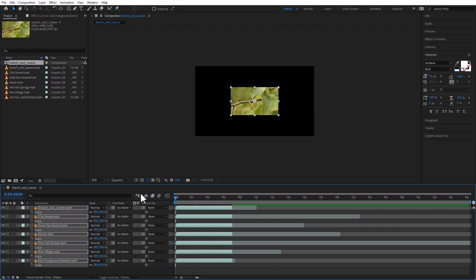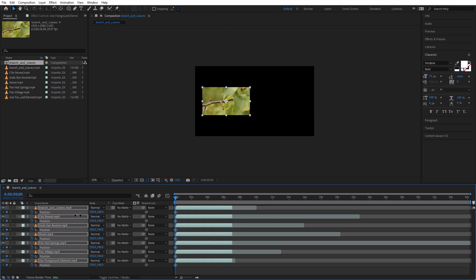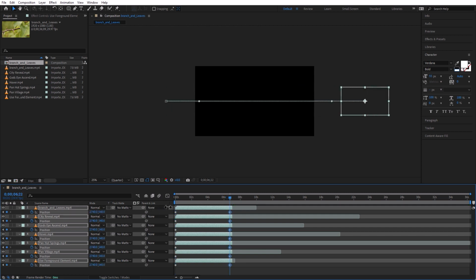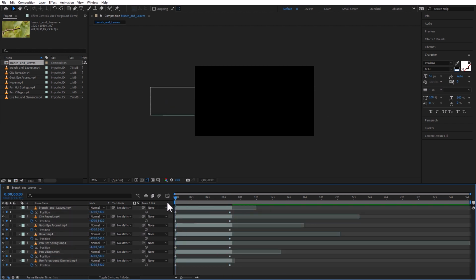Now, I'm going to keyframe the position, so P for position, and I'm going to have them go from here, and I'm just scrubbing the numbers here, to here. So that's all they're doing. They're just moving from left to right, and of course, because they are one on top of the other, it really looks like there's only one layer, but all of them are there.